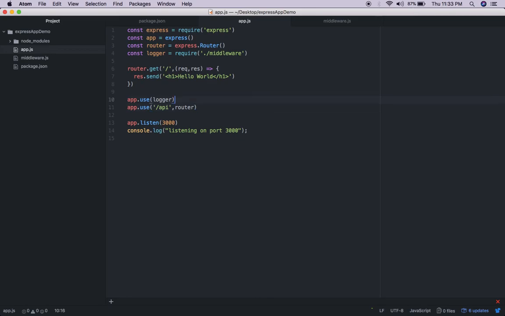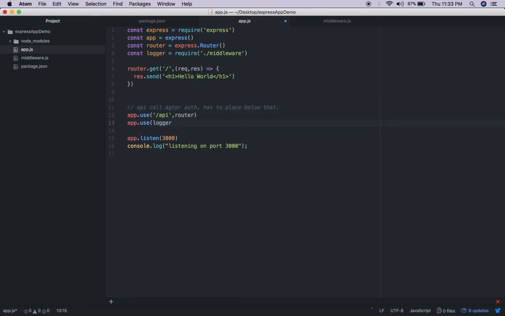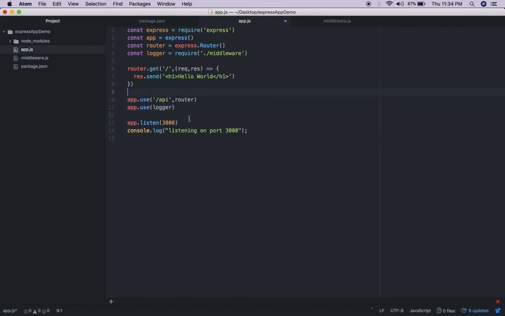So for example, if this is the authentication, then all the API calls after auth have to be placed below that. Now this is very important. The order of the middlewares is very important. So if you just switch this here to here, your first thing would be the API call, then next would be your middleware. So make sure your order is correct and it works basically the way you design it.